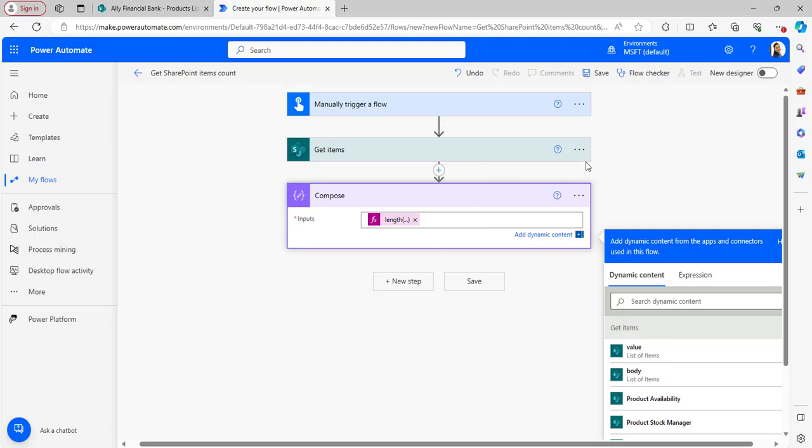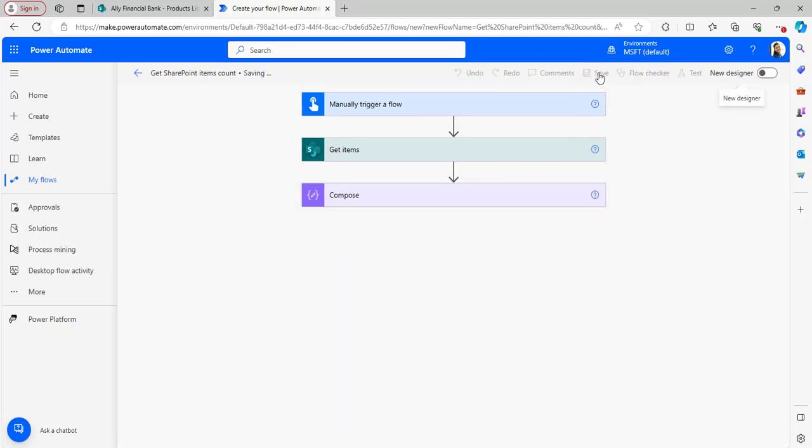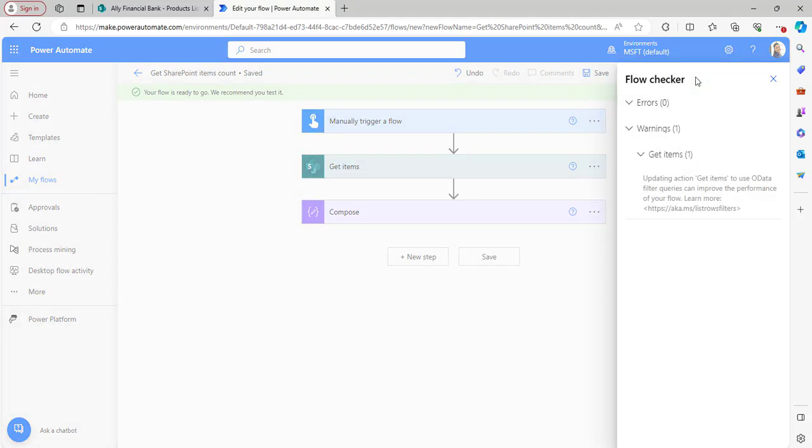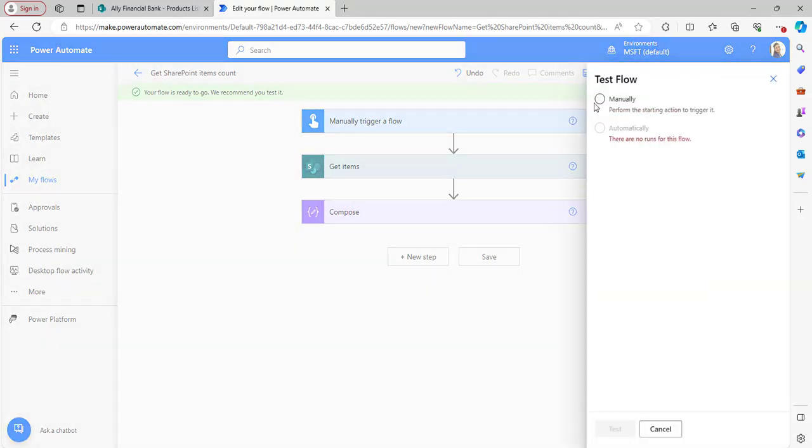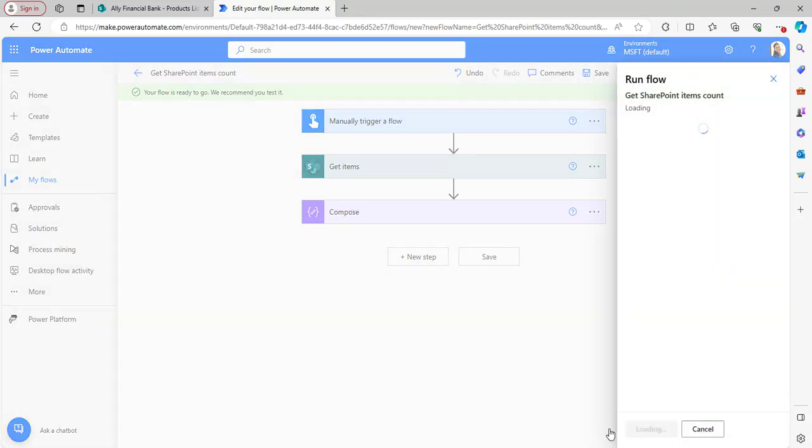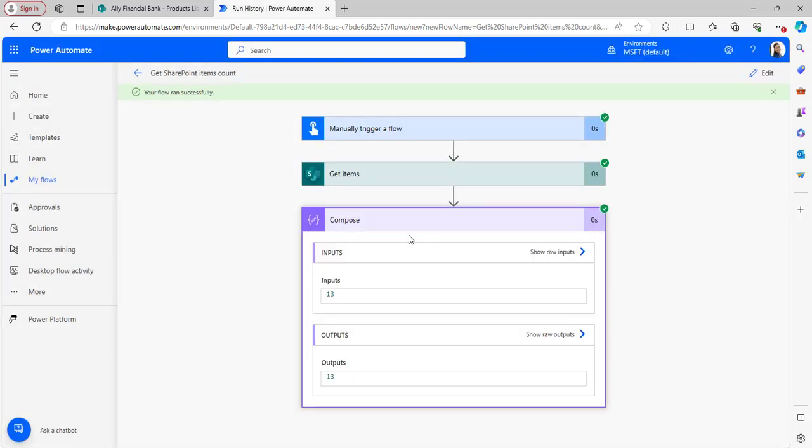As it is a manually trigger flow, test it manually. Save and test the flow. Select manually and click on test. Now when we open the compose flow action, when we open the compose outputs, we can see the value returned from the length function, the item count that is present in the product list.